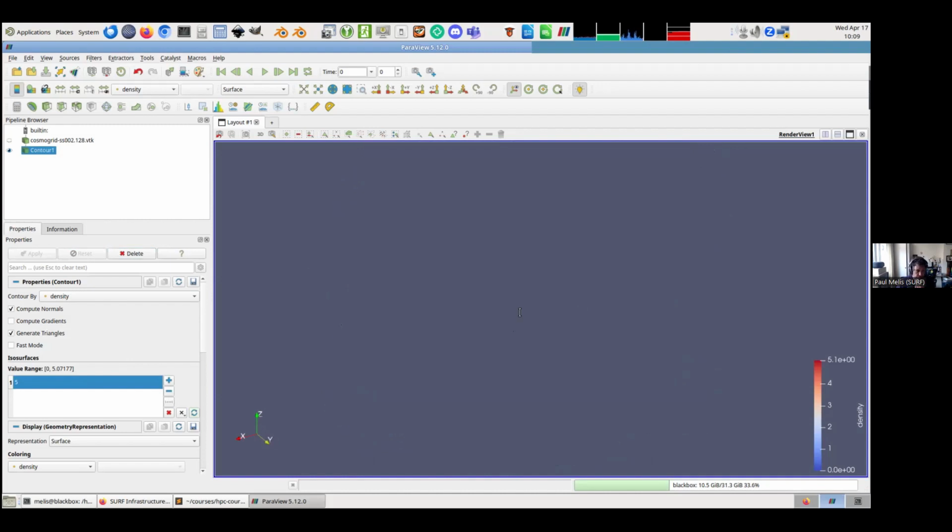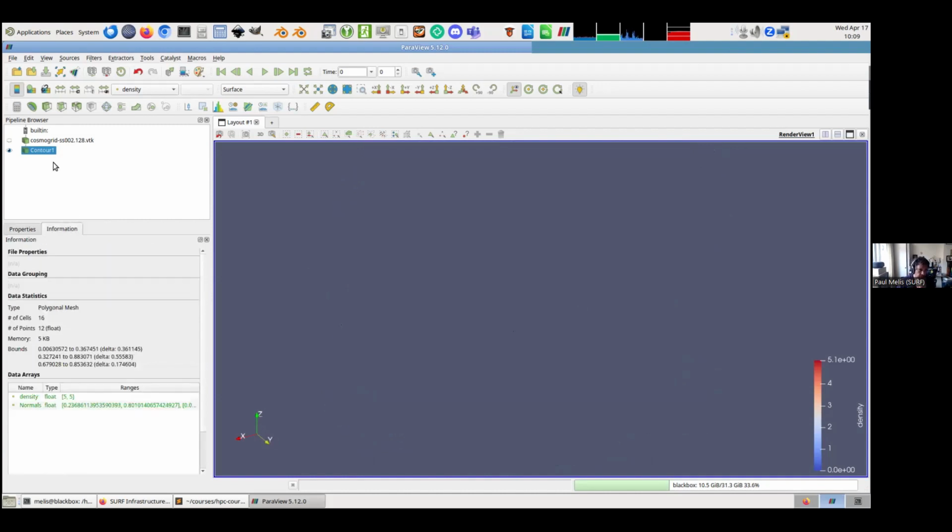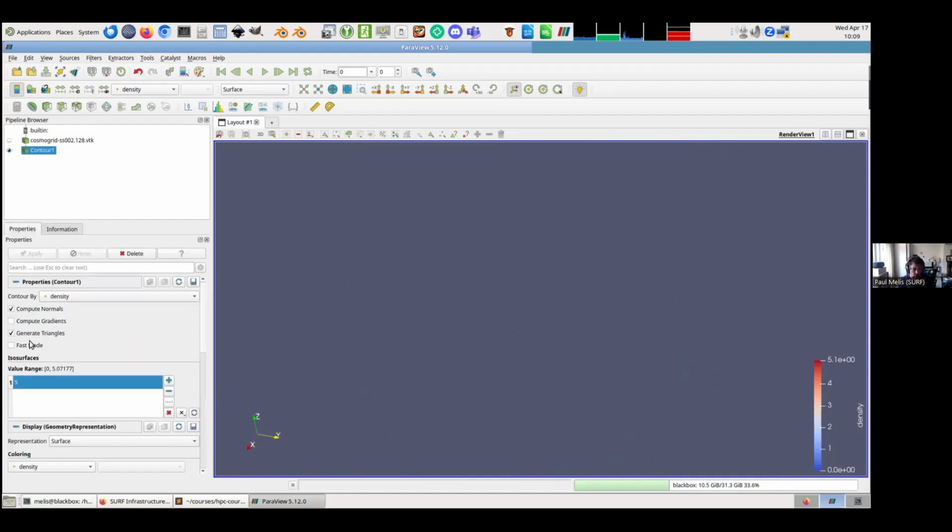Did that show anything? Let's check the information. So what came out is a very small number of cells, so just 16. It is there somewhere. We can't see it. So let's try a different value. Let's try a density value of 4. And now we can see a little bit better that there are these regions within the data set where this density of 4 is occurring.